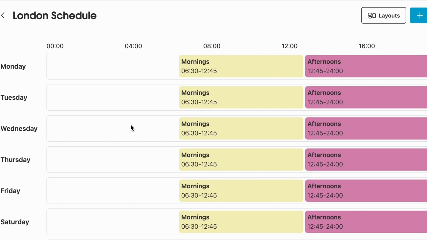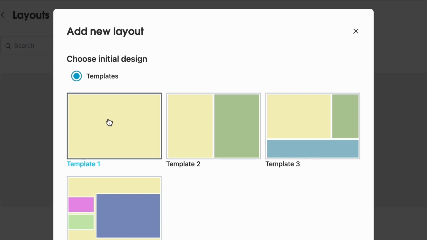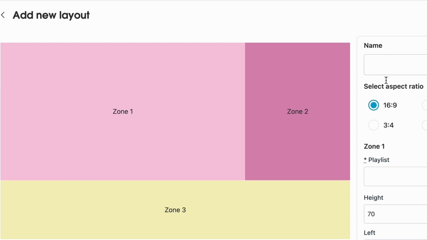In addition, within this area, there is an option for layouts. This is an optional area in the system where you can split the screen into up to 4 different layers. This allows you to have simultaneous content running side by side on a singular display. As a quick example, I can click on template 3. This is a free zone layout, and this allows you to fully customize the layout.